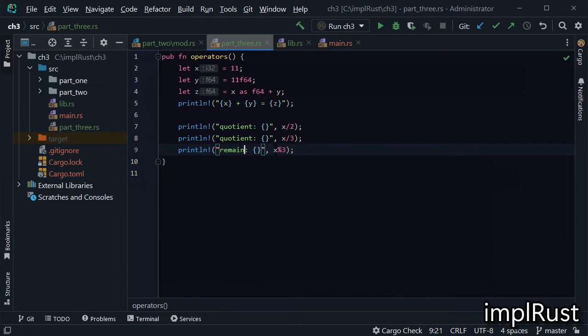And the next is division and remainder operator. It will work for both integers and floats.